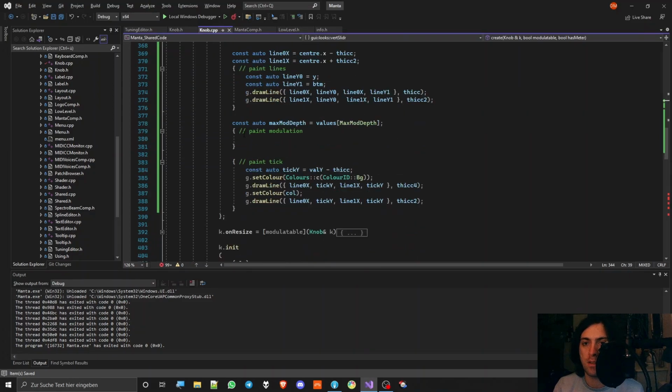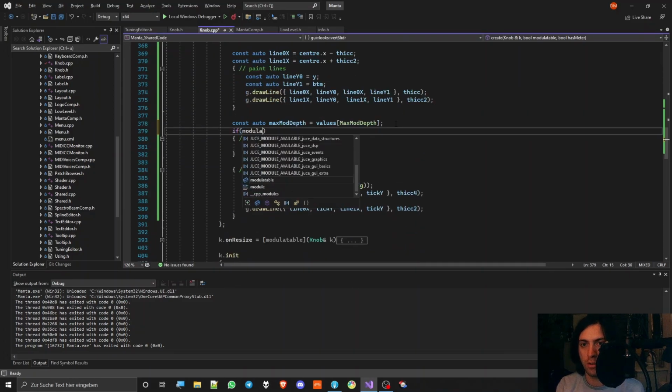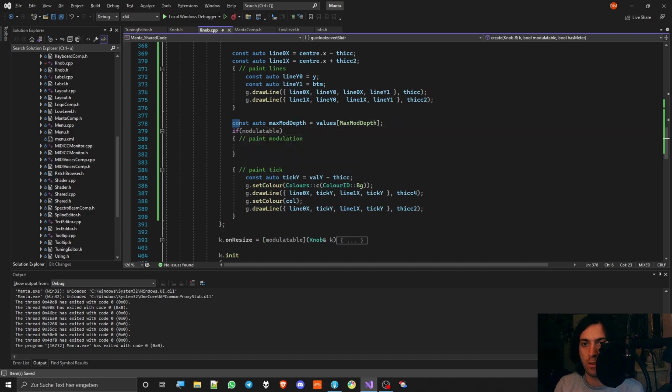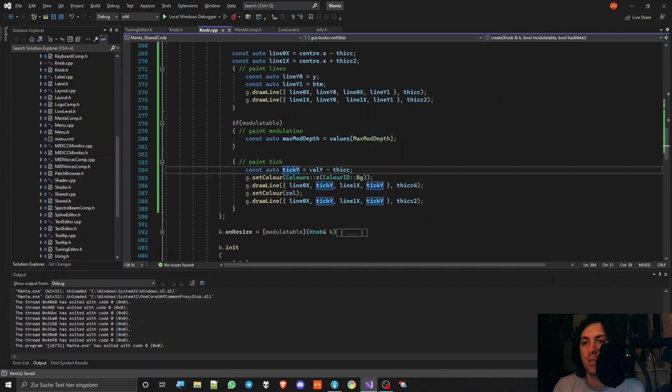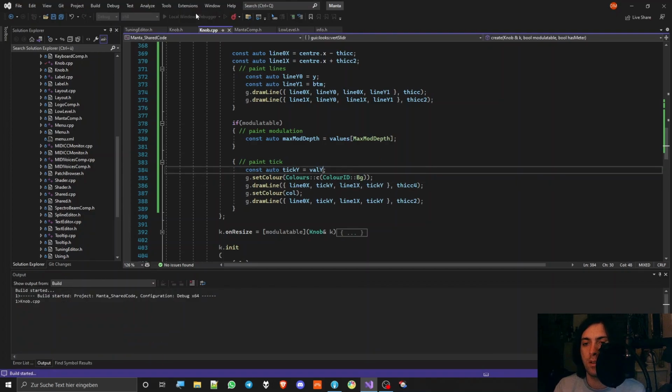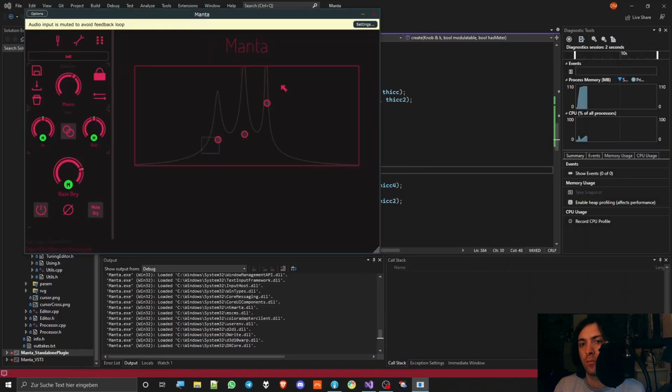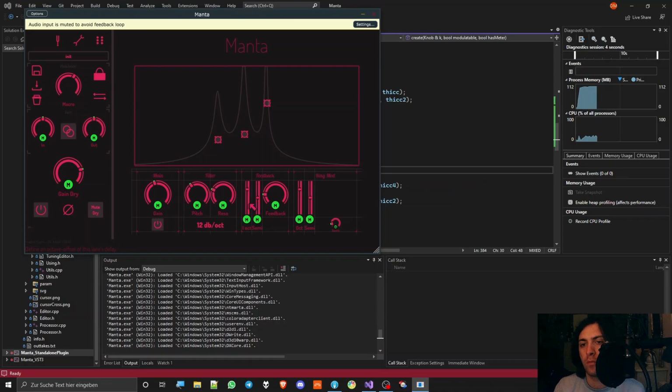And so we can ask here now if modulatable, and only if it's modulatable we even have a max mod depth. Actually, I just noticed why is value y minus thick the case. It's not entirely clear. Let's not use that. Instead, look what it would do if it was just value y and nothing else. Yeah, that looks reasonable. So I think there was a mistake from GitHub Copilot to assume that I want to reduce the thickness of it.